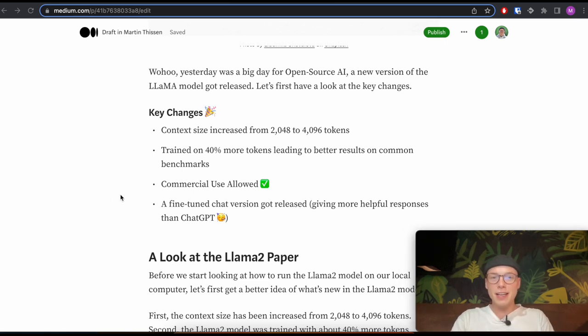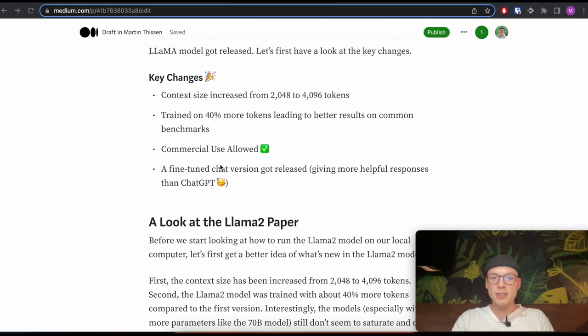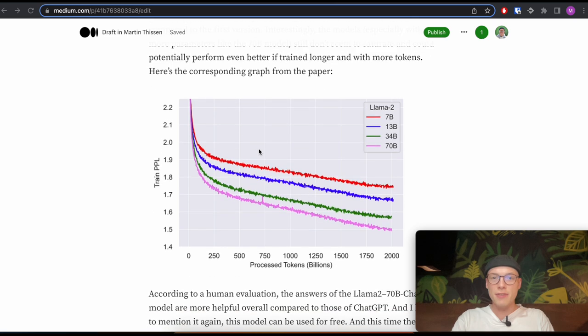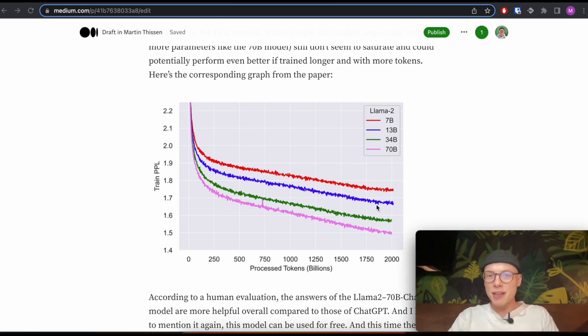But that's not all. As I said, the model got trained on 40% more tokens, leading to better results on common benchmarks. And as you can see in this graph, for the different model variants of 7 billion, 13 billion, 34, and 70 billion, we can see that the models still don't saturate. If you would train them even longer and using more tokens, potentially they could perform even better. This holds especially true for the 70 billion parameter model, while the 7 billion looks like it saturates a little bit more. For the 70 billion parameters, if you would use more tokens, very likely the training perplexity would even decrease further.